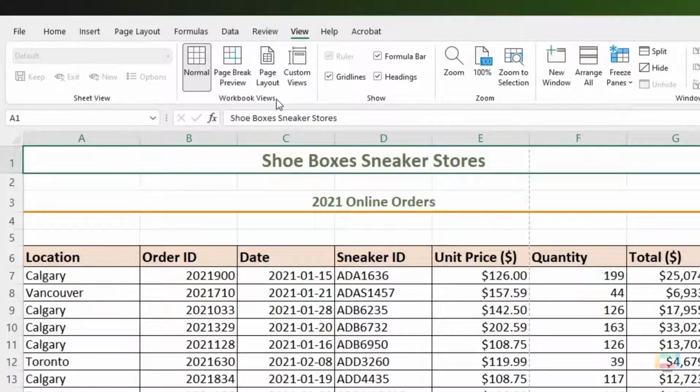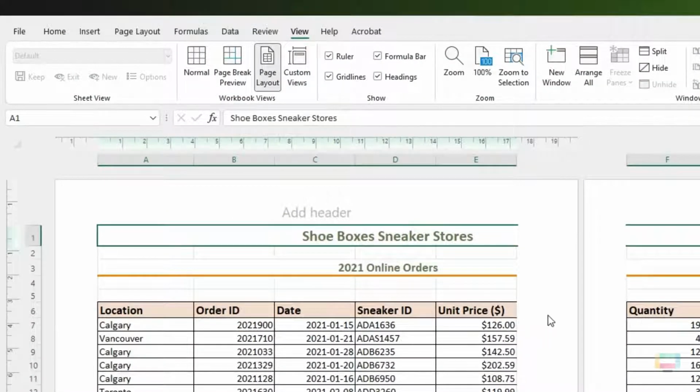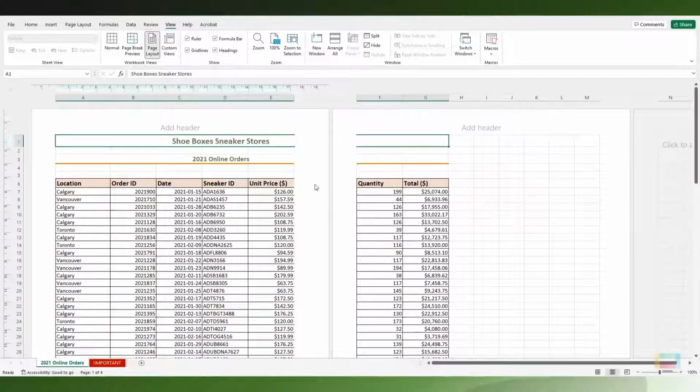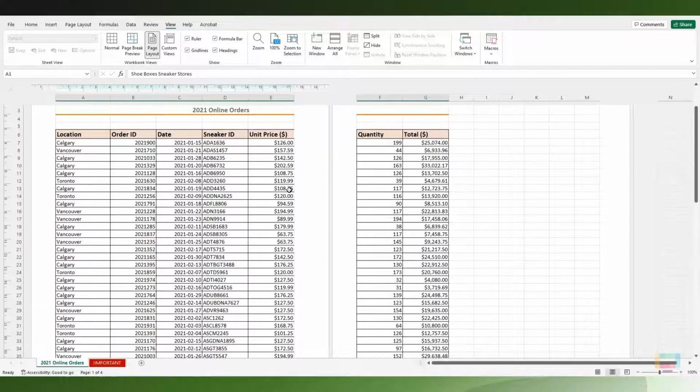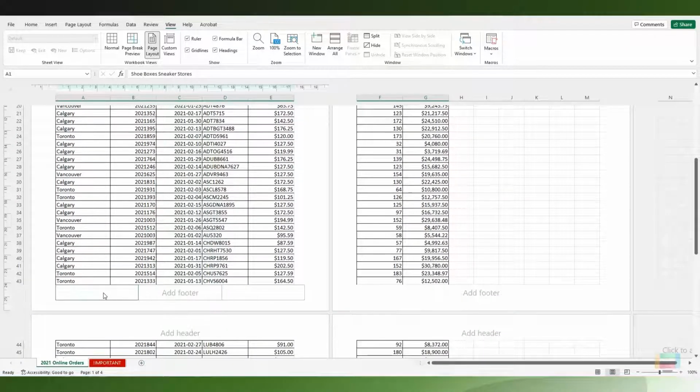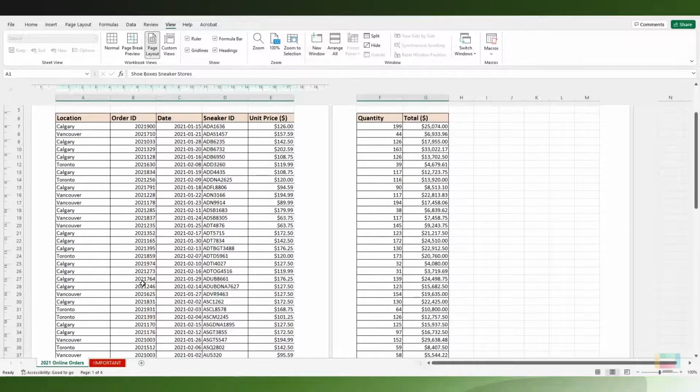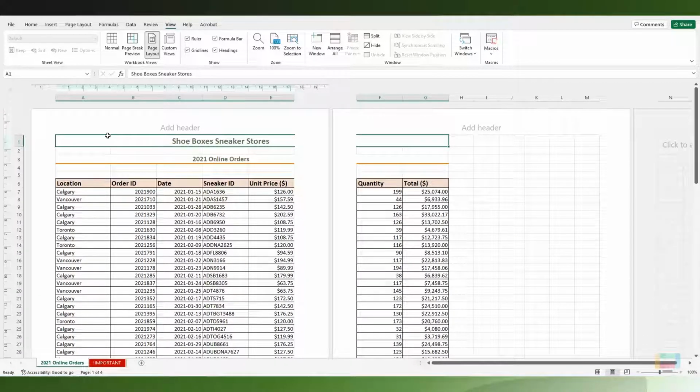And the other way would be to go to the View tab. And within our workbook views, we can take a look at our page layout. And in here, you can see where you have the option to add a header. And if you scroll down, you could also take a look at your footers. And as we said earlier, the headers and footers are divided into 3 sections, and you can add either customized or pre-built elements in each of these sections.